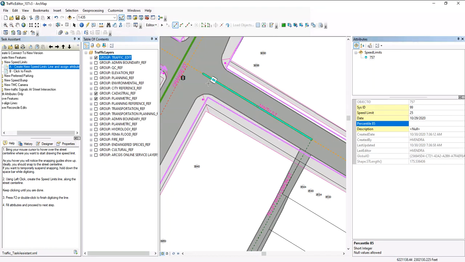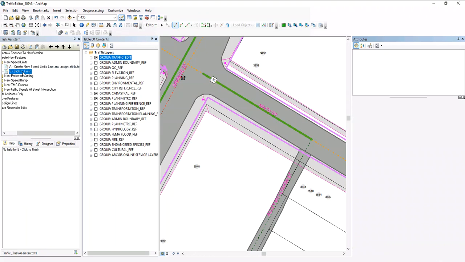As you keep inputting the data, you might see labels and things like that show up. Now once you're done with the speed limits, you can say finish, and that's it. You are done with creating the speed limit feature. Okay, now let's go on to see the next feature, which is the preferred parking.